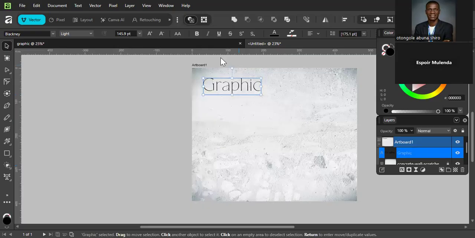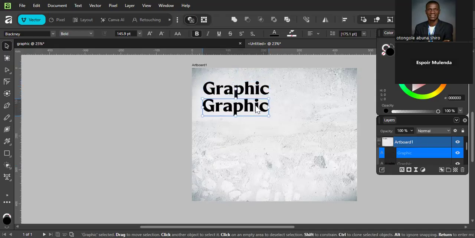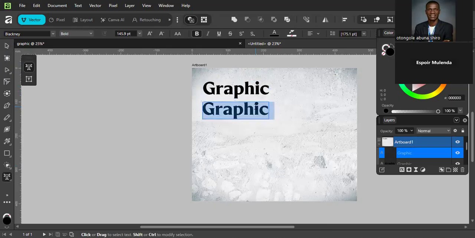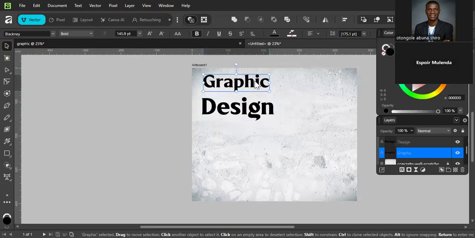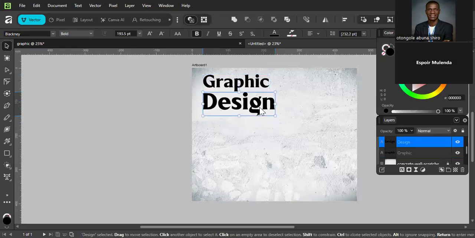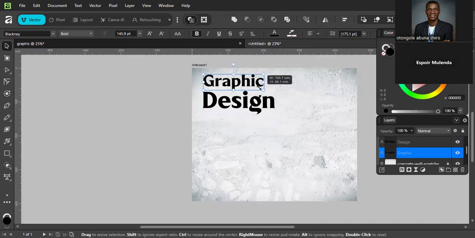Now with this one, I'm going to press Control J on my keyboard to duplicate it. Control J on my keyboard, and then I double click on it or highlight it, and then I write design instead of graphic. Something like that. Then with my move tool, I adjust it a bit bigger. And then to graphic, I move it upwards, and the design will be a bit down, and I adjust the graphic to be a bit small, something like that.